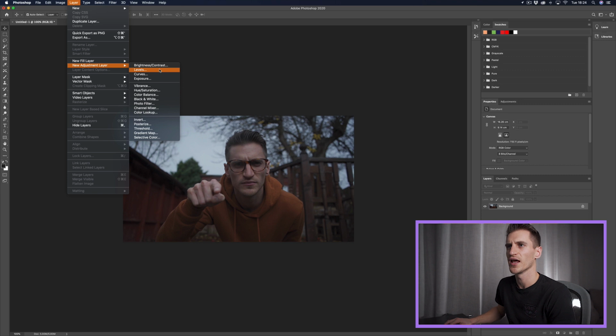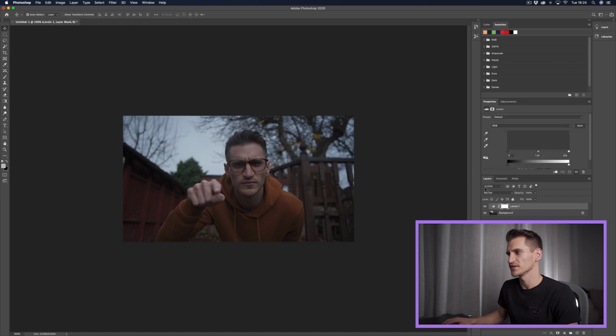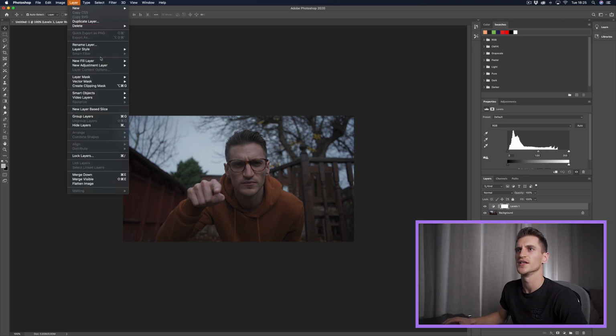So the first one I go for is levels, and I just keep it as levels 1 because I like to see over here what I've got and what I'm using, so I'll just keep that as levels 1. You can call it whatever you like. Next layer I'll add is brightness and contrast.